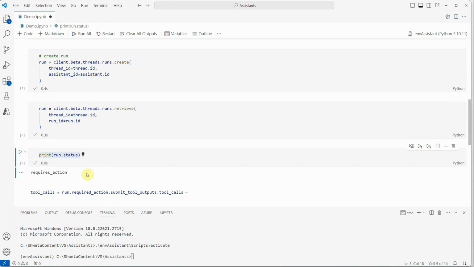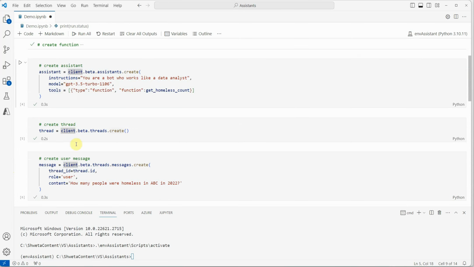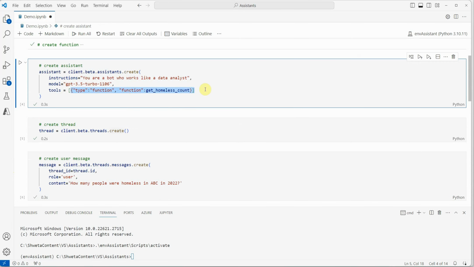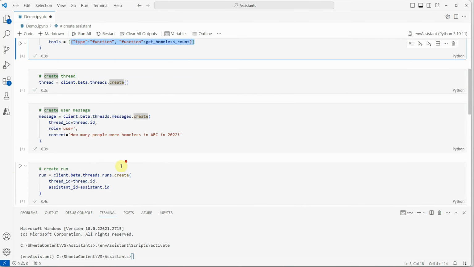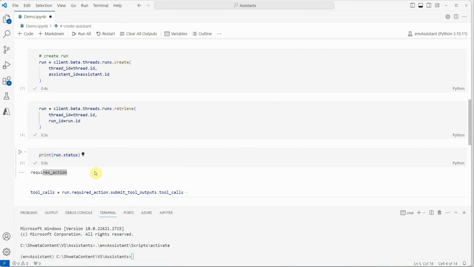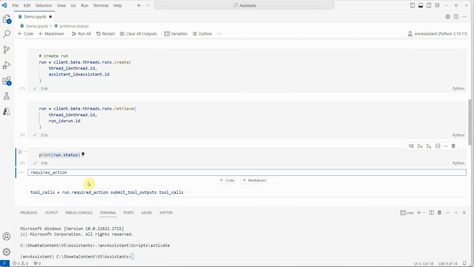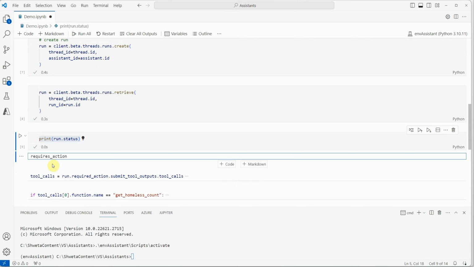So if you are not expecting anything from the external side or any other function calling, then definitely it will not give you this requires action. And in our case, it is giving requires action because we have plugged in tools over here. So definitely somebody has to invoke it. And whenever we want somebody to invoke the external thing, then we need agents, and that's where we have agents in place.